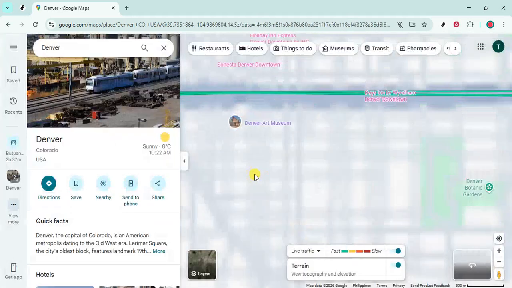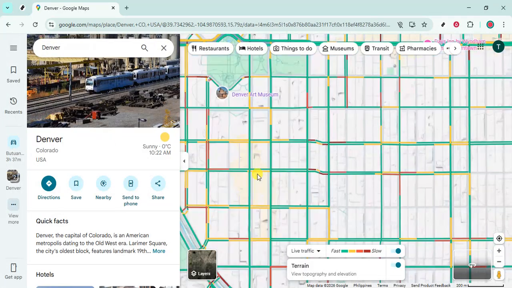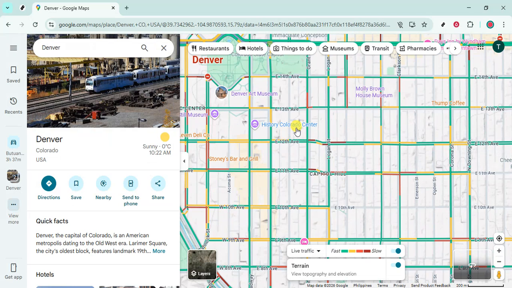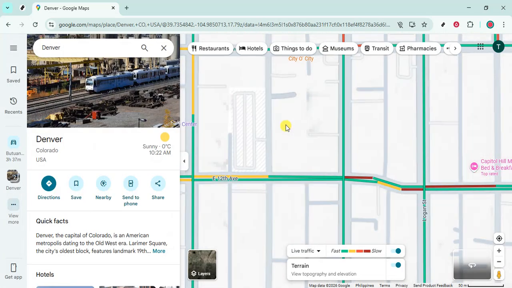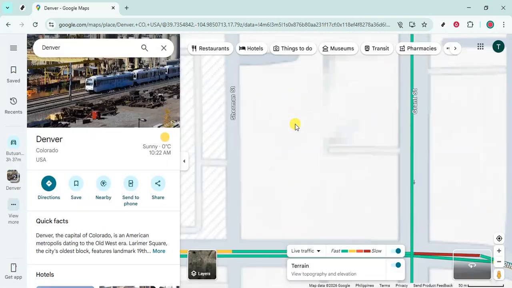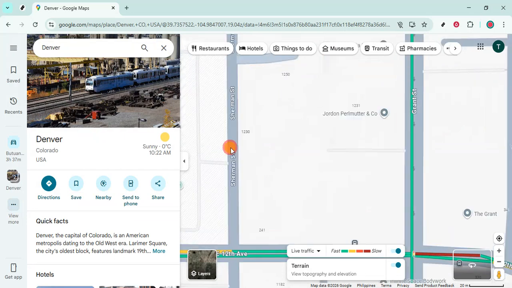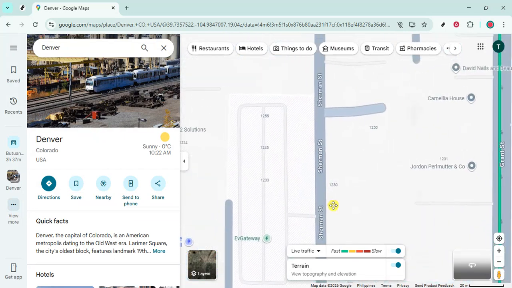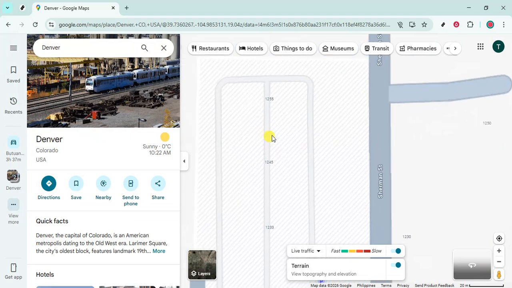Use the plus button on the map, your mouse's scroll wheel, or pinch to zoom on a touchpad or touchscreen. Go in gradually so the fine details can load. You can click and drag to pan along the street and keep the area of interest centered. If orientation is tricky, use the compass control to snap the map back to north up.